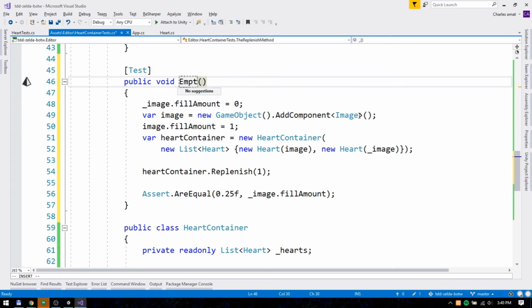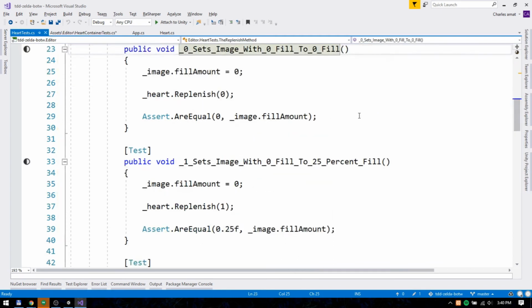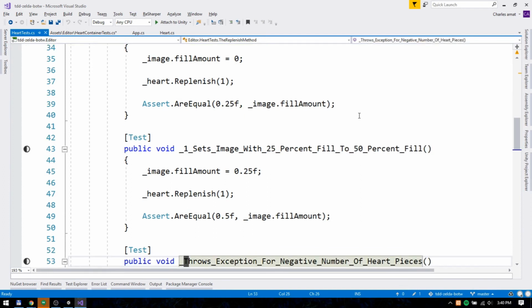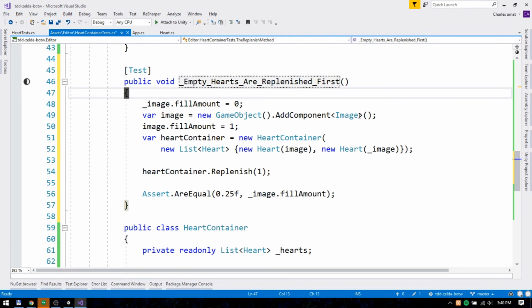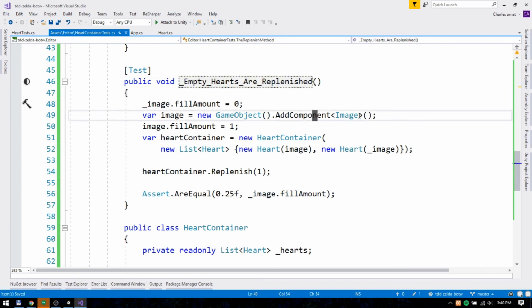Also, before I run the test, I try to come up with a name. I'm very particular with the naming conventions of my tests, so I agonize about it a little more than I should. I like what I end up with here. At first I said empty hearts are filled first, but I didn't necessarily want it to be about order, so I'm just going to say that empty hearts are replenished. In this particular test I'm not concerned about the order. All I care about is that I've got 1 full heart and 1 empty heart, and that the empty heart needs to be replenished.